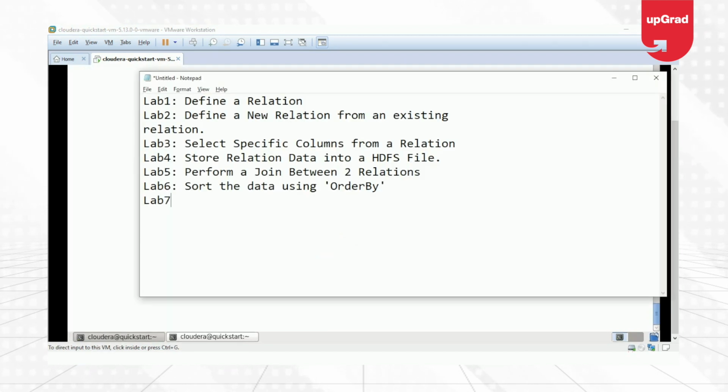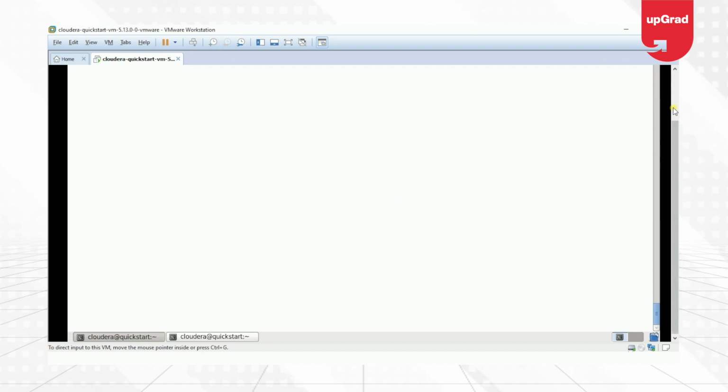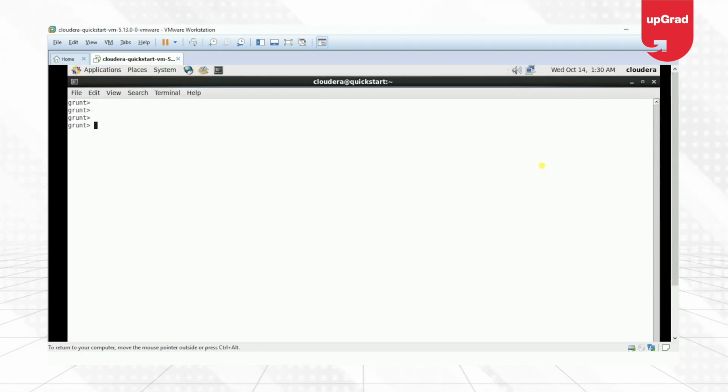Lab 7, filter the data. So here, in this lab, we will learn how we can fetch the specific records. For fetching the specific record, let us write the PIG commands here. Filtered underscore events equals to filter truck underscore events by not event type matches normal.